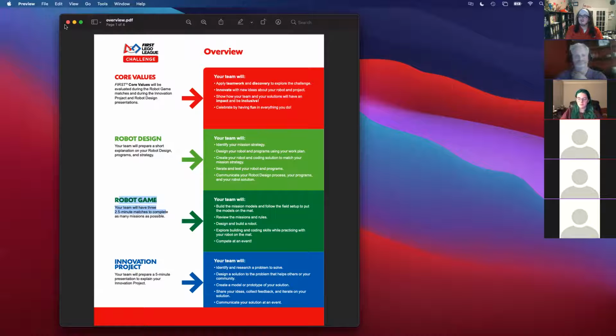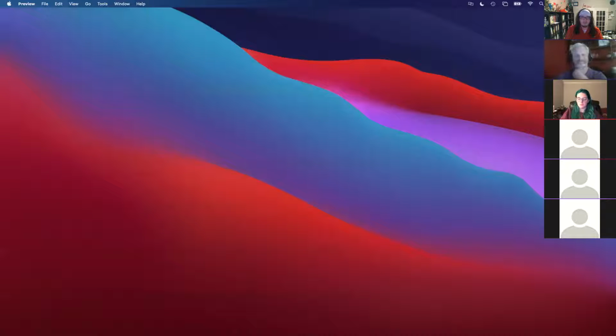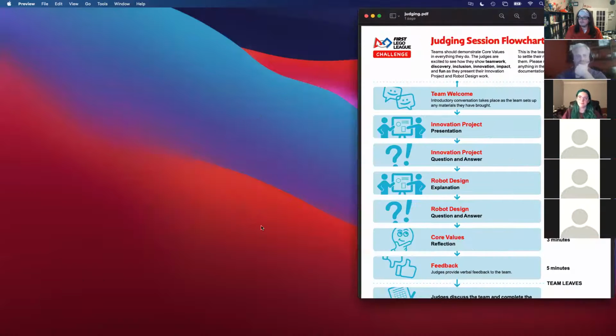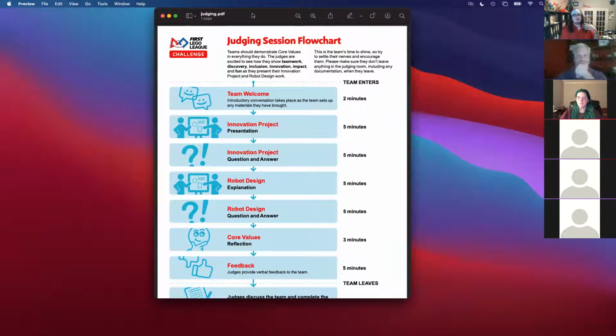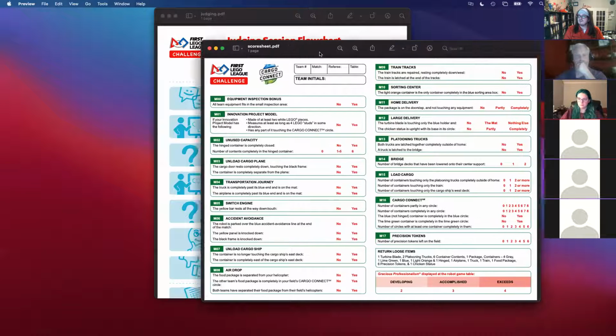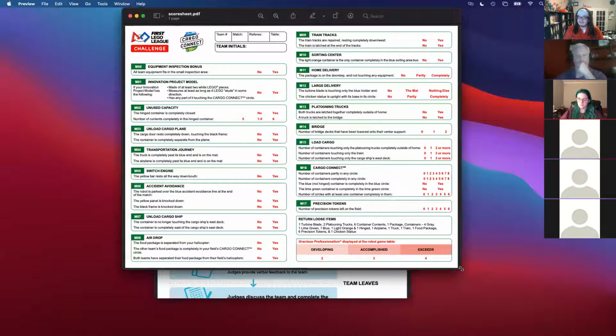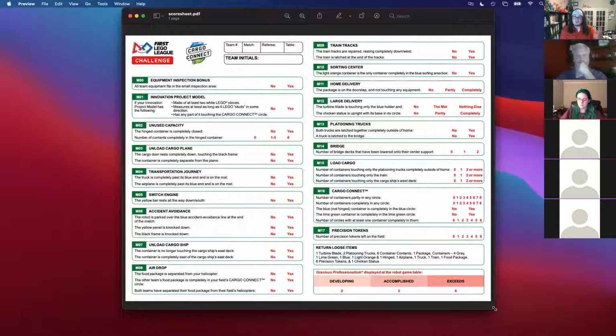So we will move on from the overview, and we are going to talk about the judging process. We're not going to spend a whole lot of time talking about robot game. I will flash up the score sheet. The score sheet is what's important for the robot game. Know your missions, you'll get points.